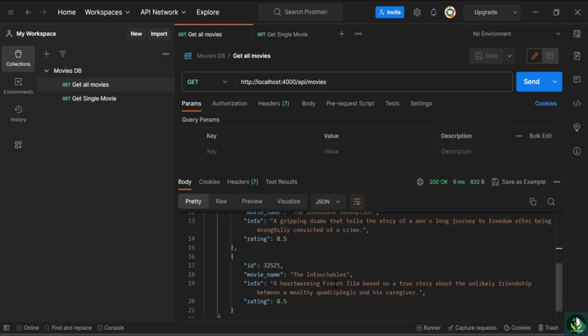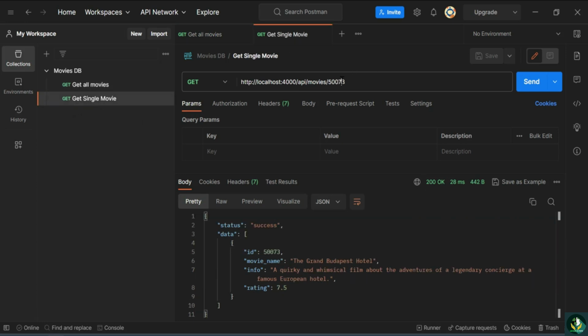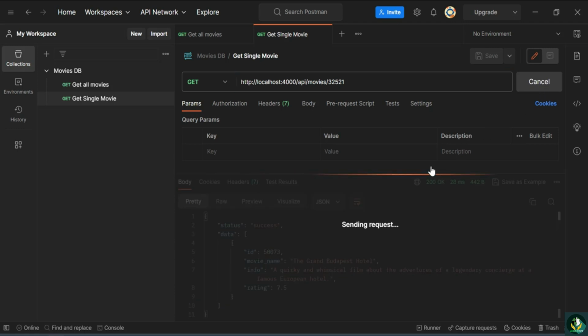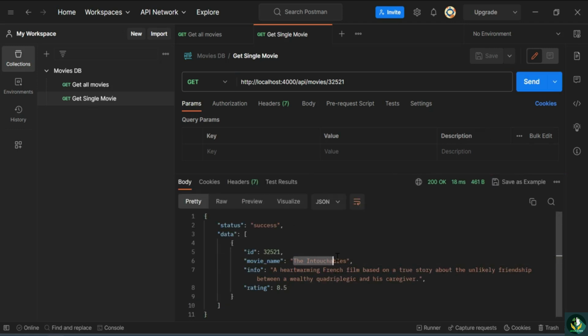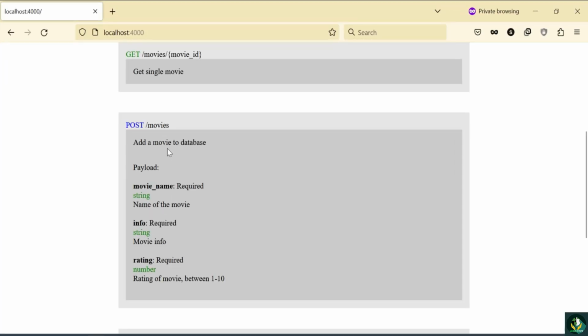So if I want to get the movie of the Intouchables, I need to copy this, and then in get single movie I need to pass this ID over here, and after sending the request I can see the Intouchables. Now let's add another important API endpoint that is for creating a movie or adding a movie in the database.